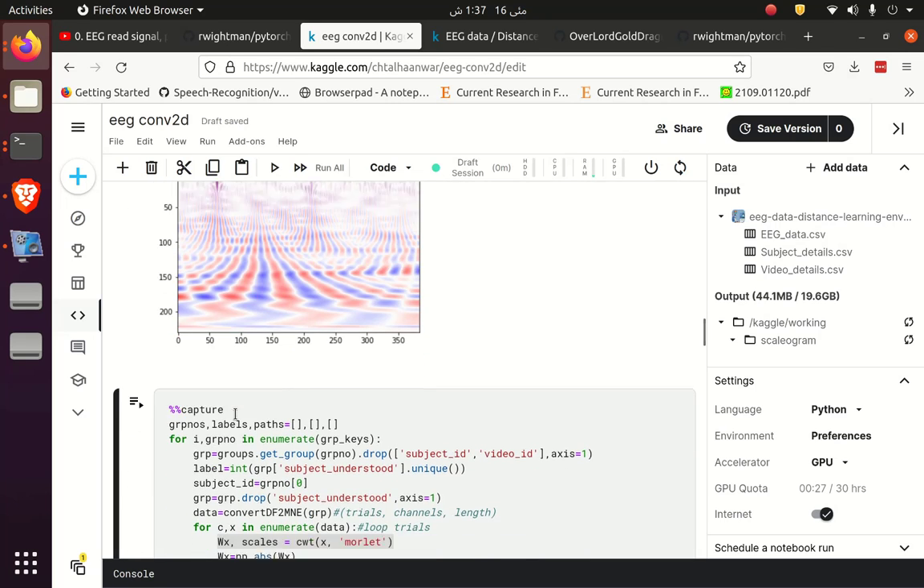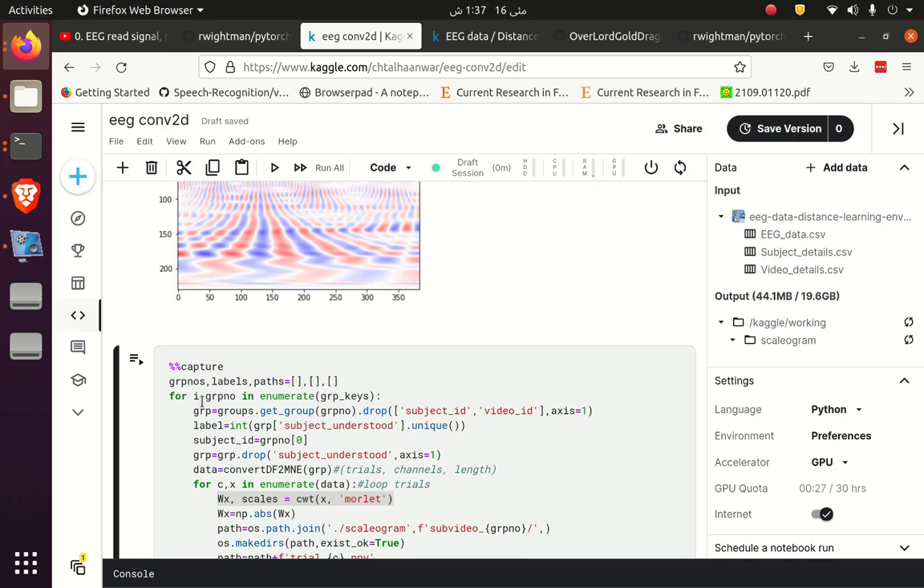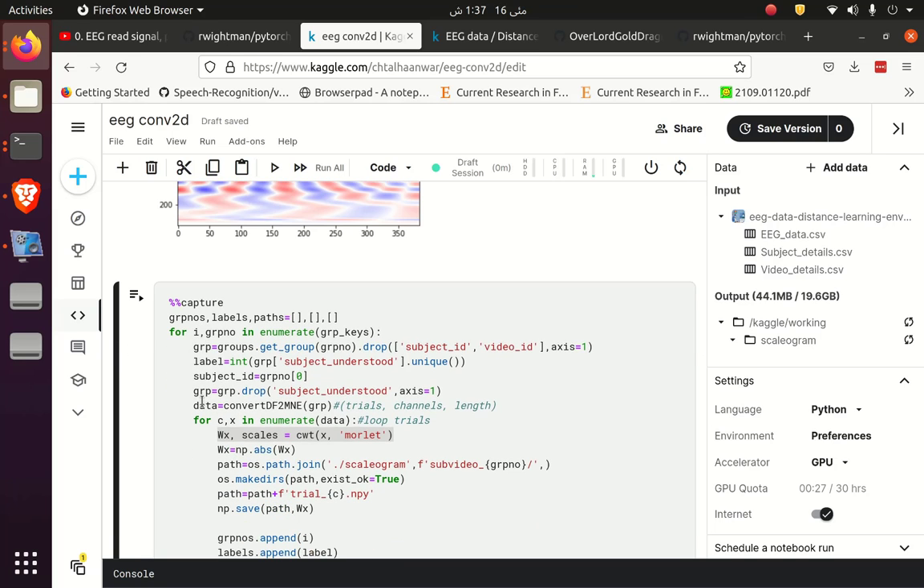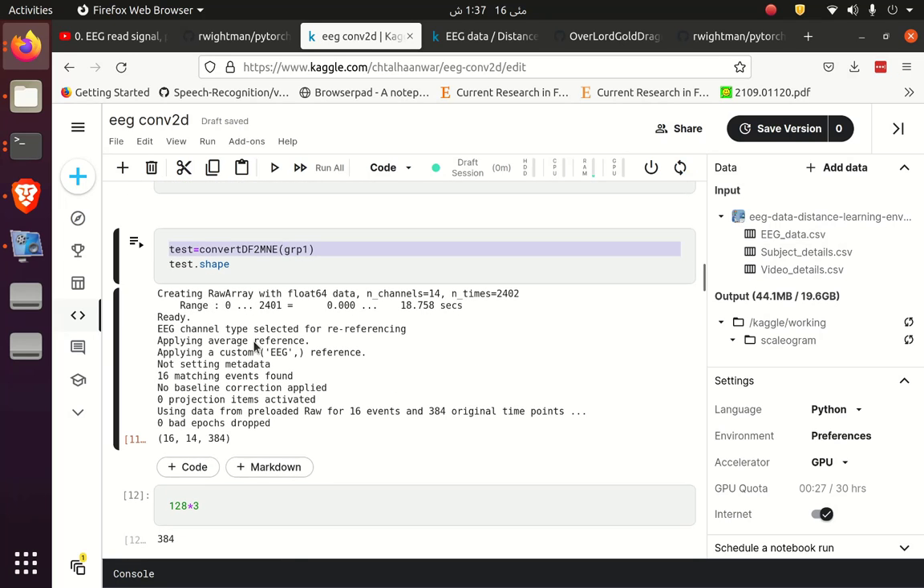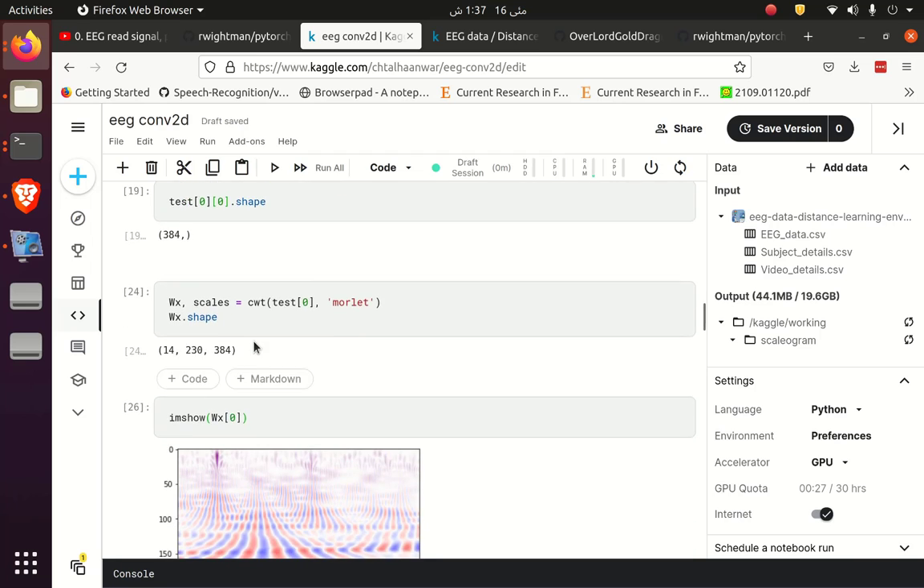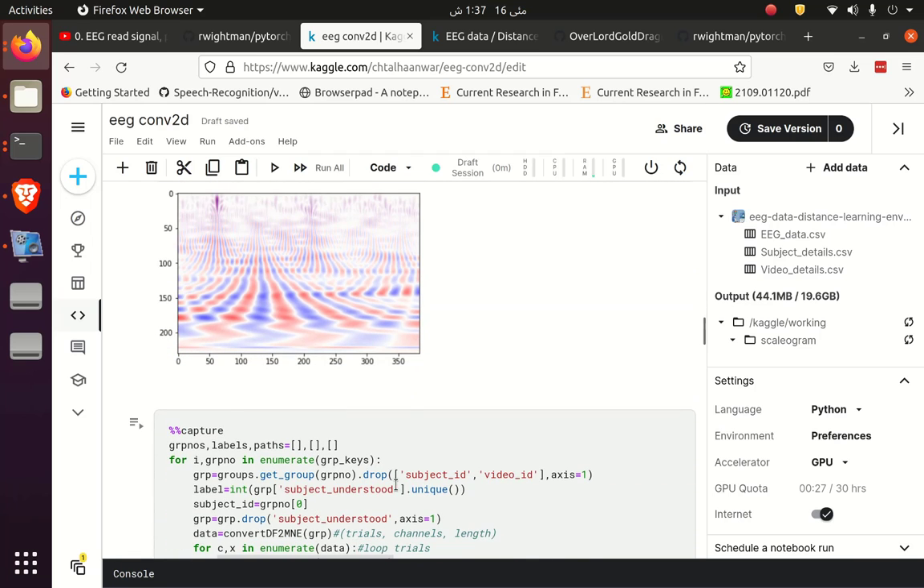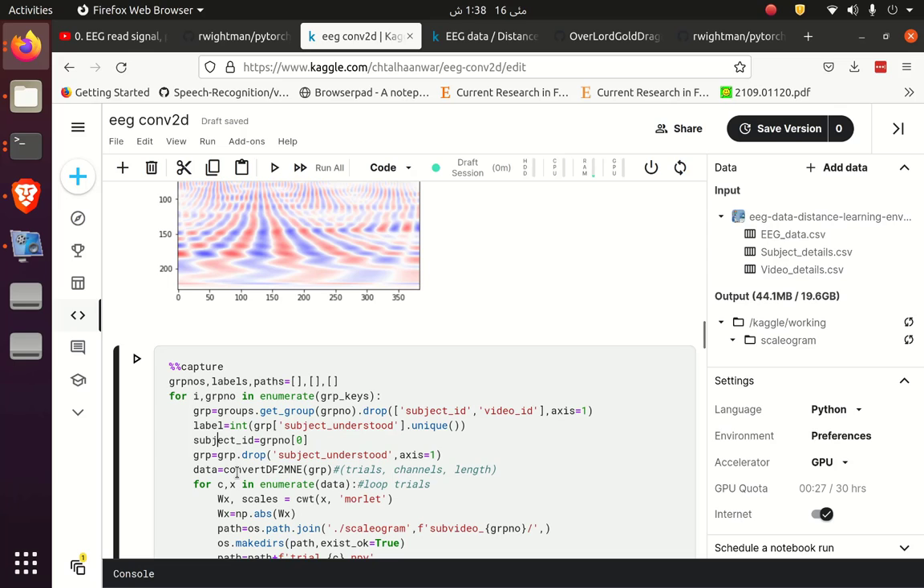Let me go to the next cell, which is iterating over all groups. Here we have seen one group, basically group 1, and now we are iterating over all groups one by one. We are dropping the subject ID and video ID, then selecting the label and subject, and after that we are also dropping the label column. This is similar to what we have seen: once we converted the data to MNE format, we need to loop over the data. Why are we looping the data?